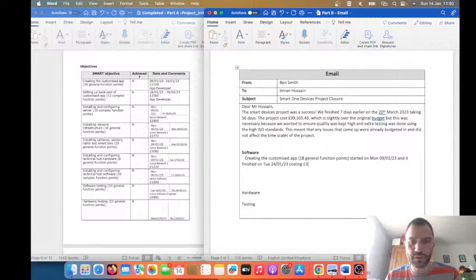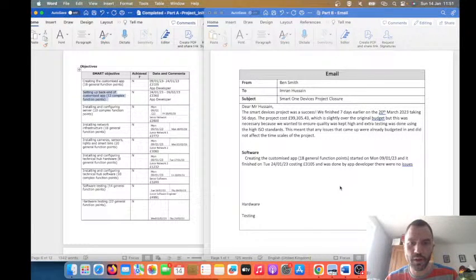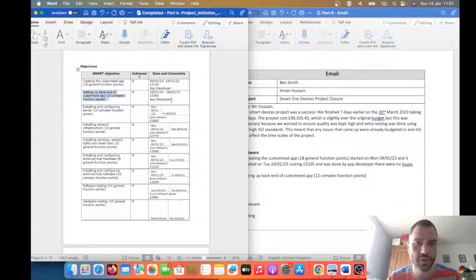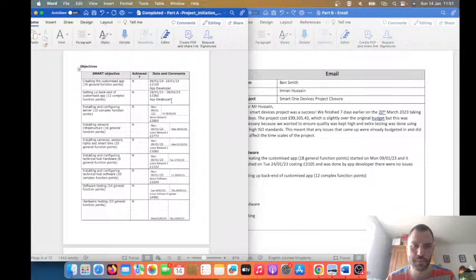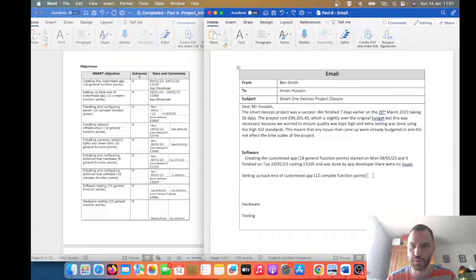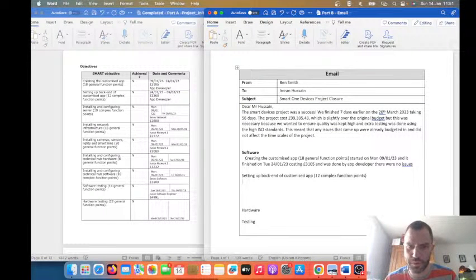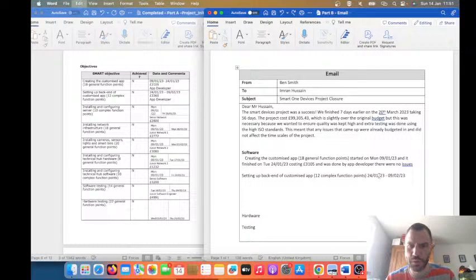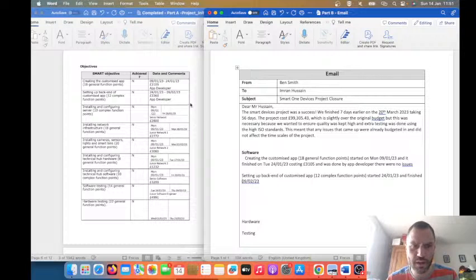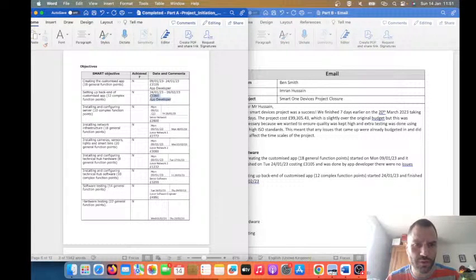Costing £3,105, and was done by the app developer. There were no issues. Setting up the back end, 12 complex function points. This was done. So that again started then and finished then. £3,600.